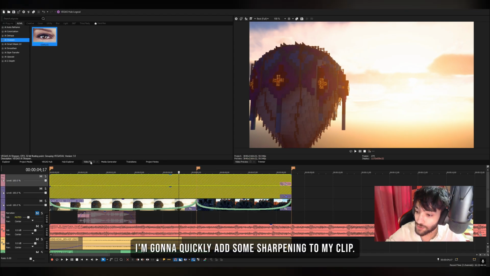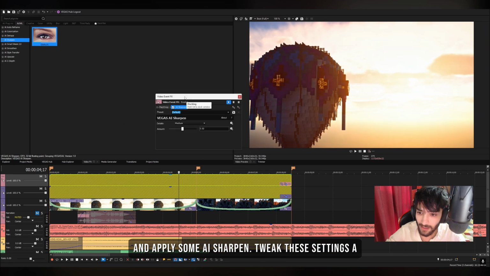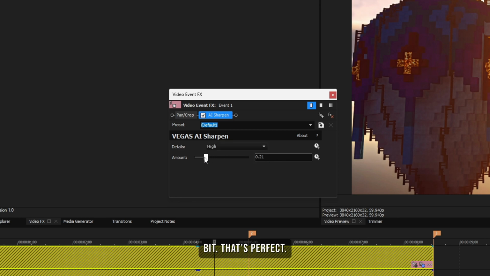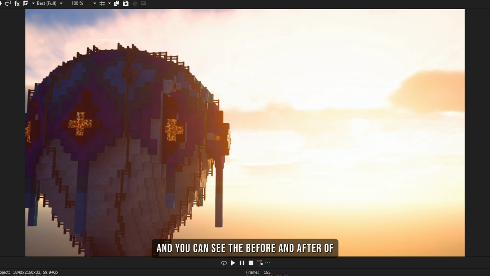I'm gonna quickly add some sharpening to my clip. I'm gonna go to video effects, AI slash machine learning, and apply some AI sharpen. Tweak these settings a bit. That's perfect. And you can see the before and after of the sharpen.